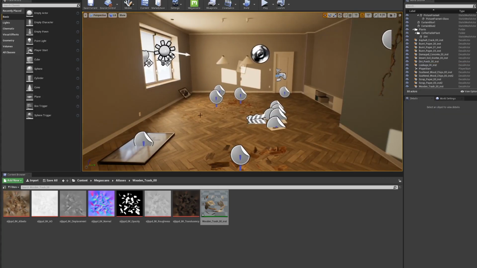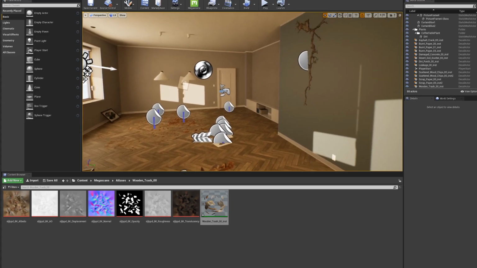All right, that was that quick video just talking a little bit about decals and how to use them. They're all available in Bridge in the Megascans.